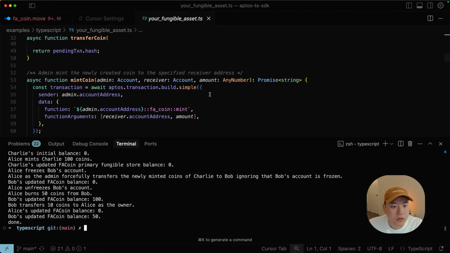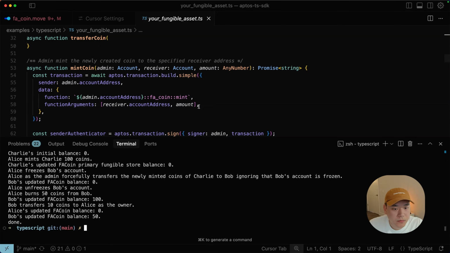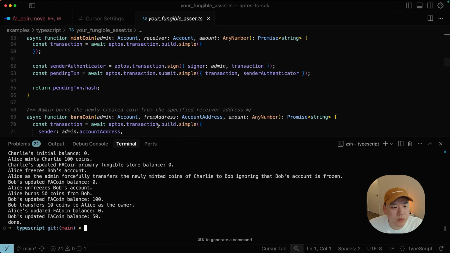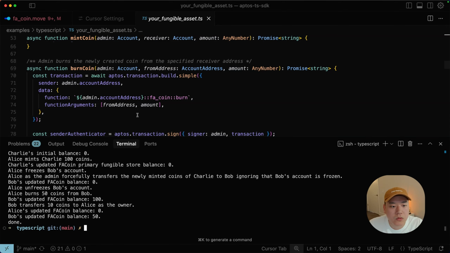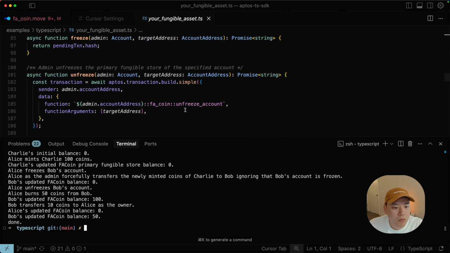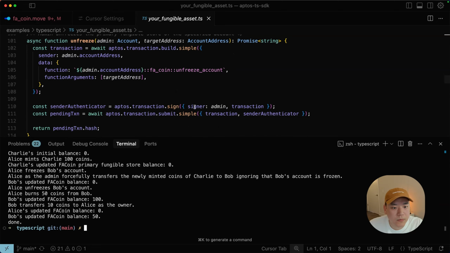Okay. So we're using the Aptos client to build a simple transaction where we're calling the mint function on the facoin module, providing this argument, and signing and sending the transaction. Okay. So all of these are probably just interacting with the facoin module. The burn coin is calling the burn function. Freeze is calling the freeze account function. Unfreeze. Okay, so there's an unfreeze account function as well.